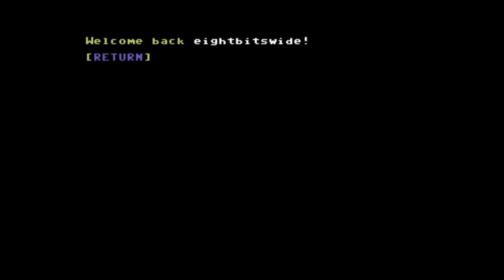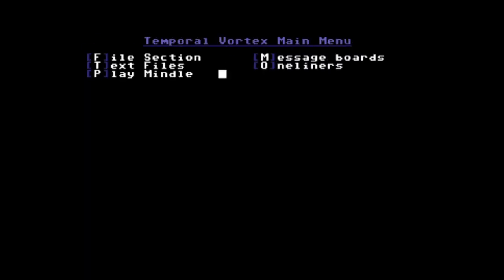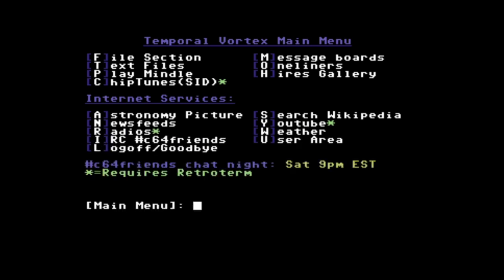And welcome back. We're on the board. All right, menu looks the same this time, but some things have changed a little bit now that we're logged in through RetroTerm. Let's start with the feature we went to while we were using CCGMS, which was the weather report.